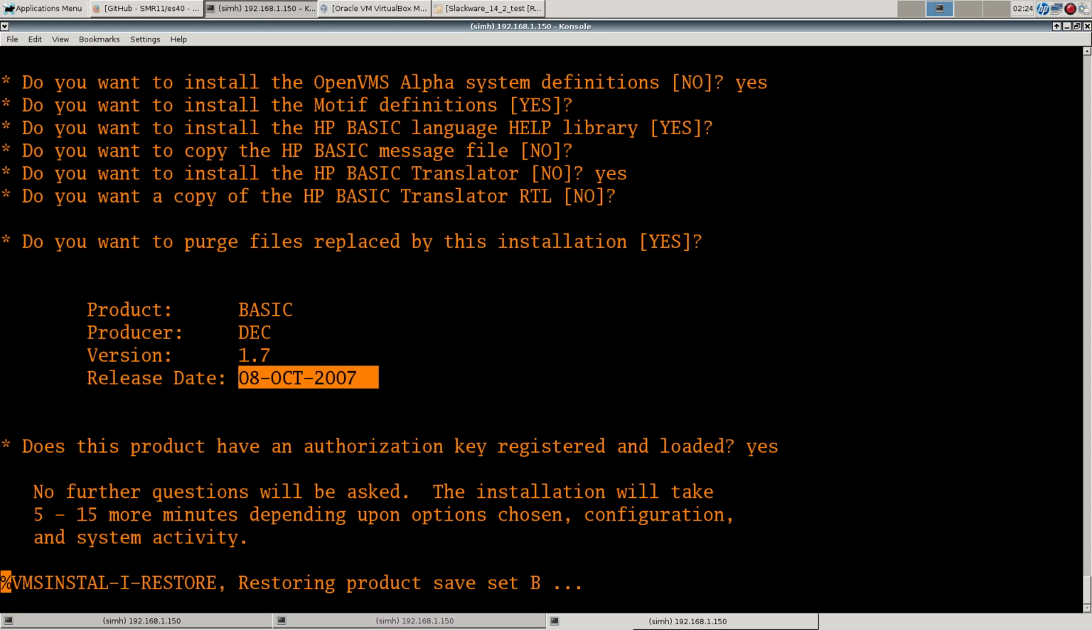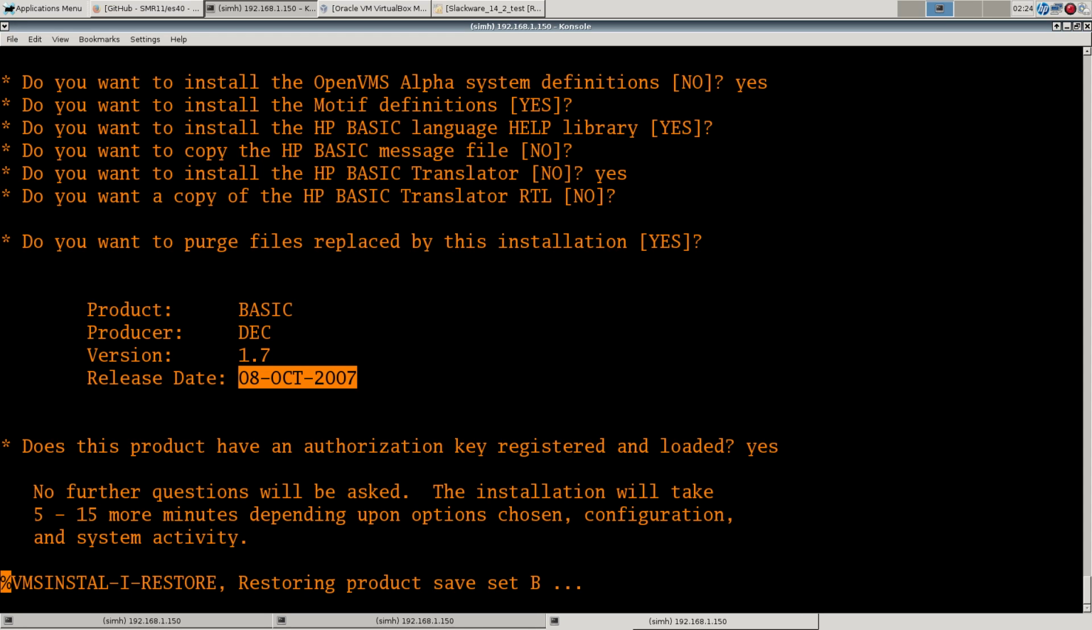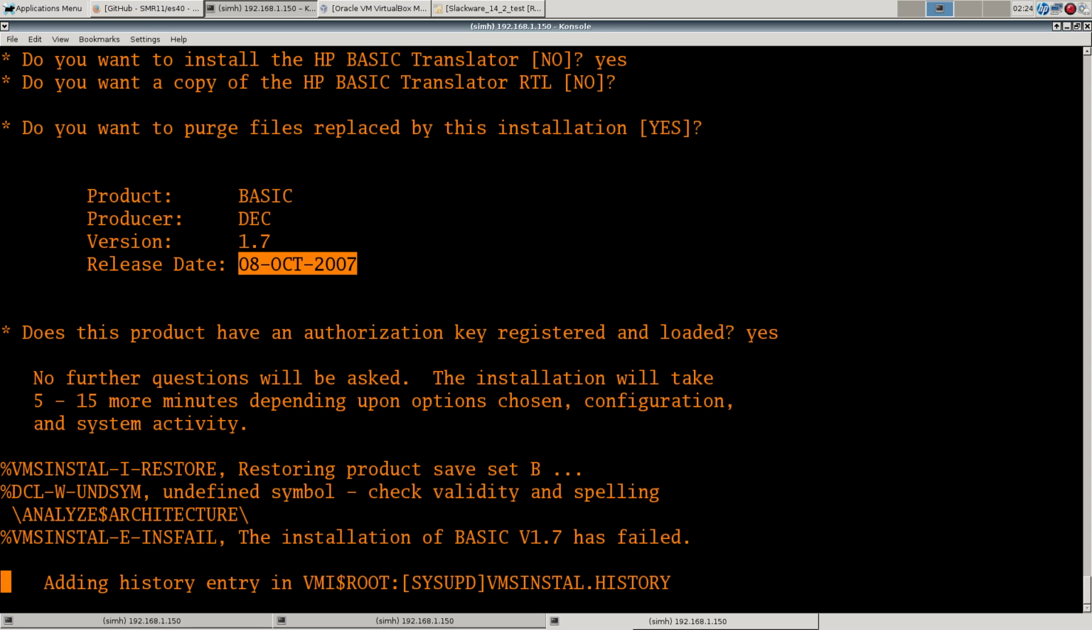Well, this is pretty cool that there was a basic released by a major company, so DEC, I guess HP at that point, in 2007. That is pretty impressive. So I imagine a lot of green screen interactive stuff may still exist in BASIC, which I think is just fantastic.